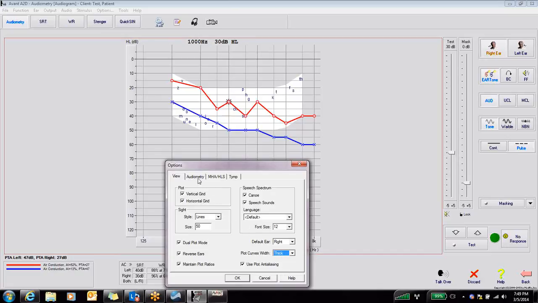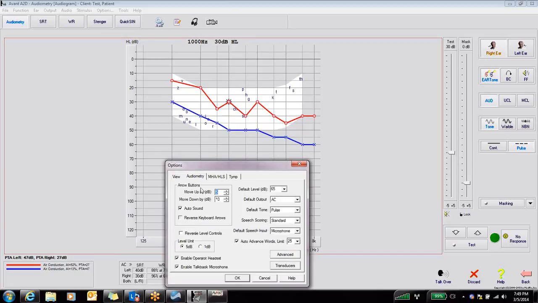The next tab over, the audiometry tab, you can customize several things here as well. Currently, I have my audiometer set to up 5, down 10. You can customize that. Some people like to test with the up 5, down 5 method. Default level is set to 65, which can also be customized.